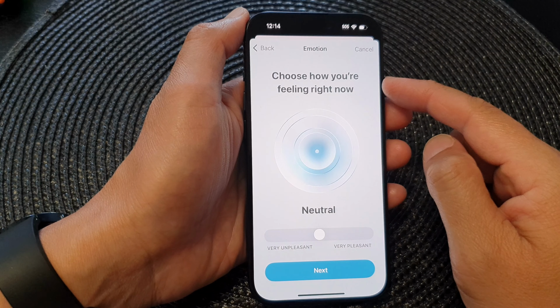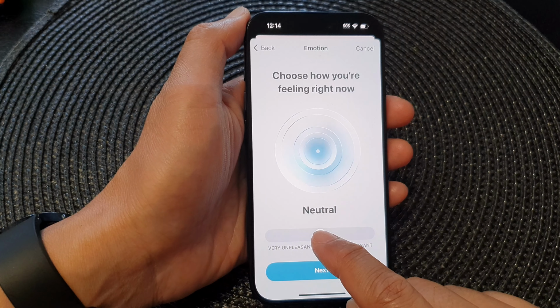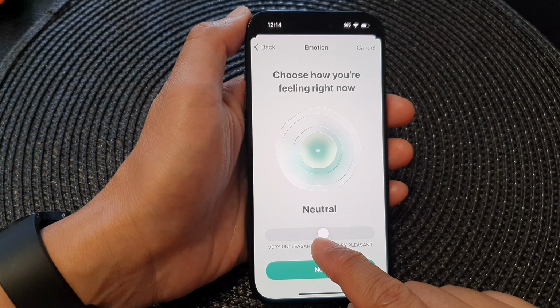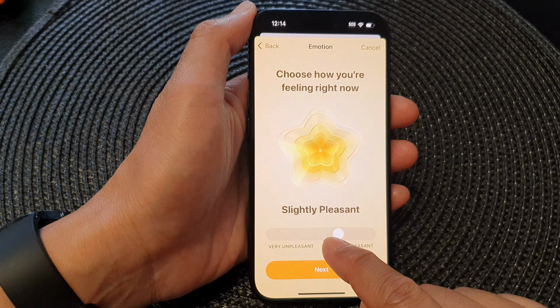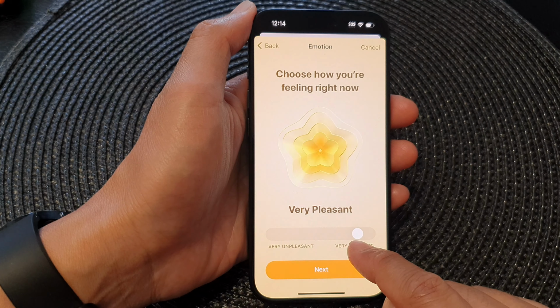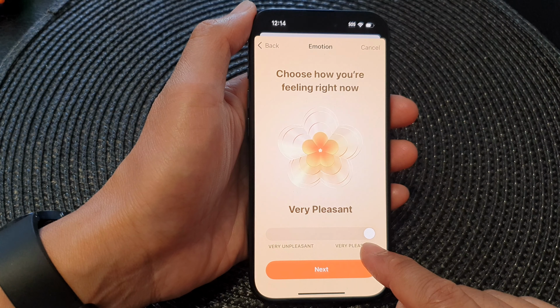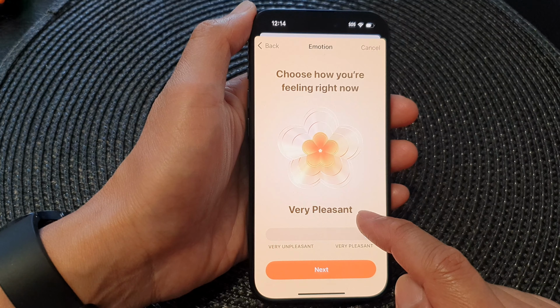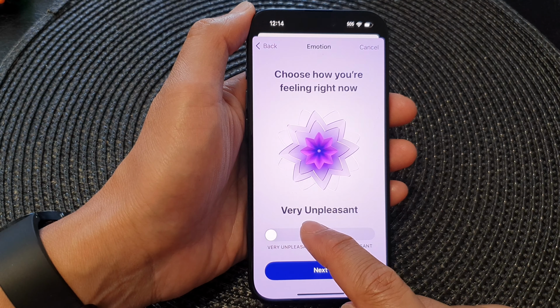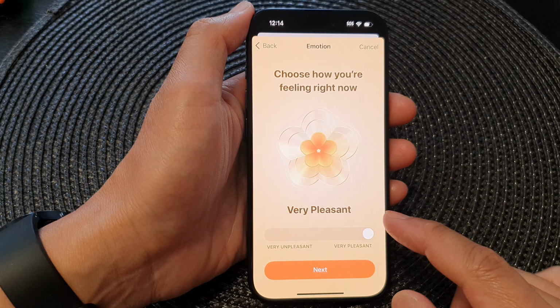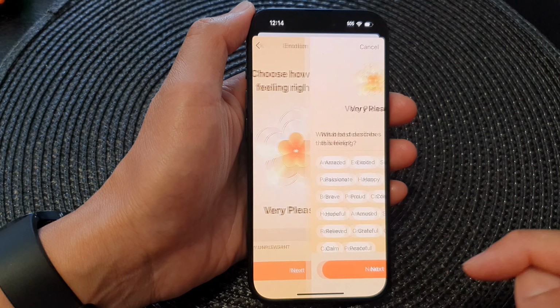Next, it says choose how you are feeling right now. On the slider bar, when it is in the middle, it is neutral. You can add unpleasant or very pleasant. So you can just drag the slider bar to the right to record your feeling to very pleasant, or drag it all the way to the left to be very unpleasant. So let's say we select very pleasant and then tap on Next.